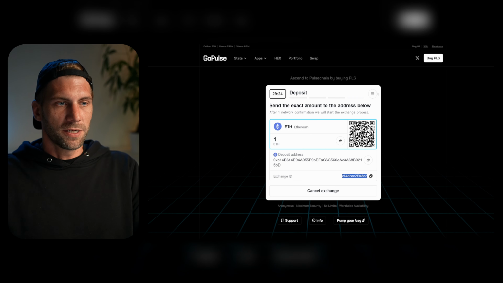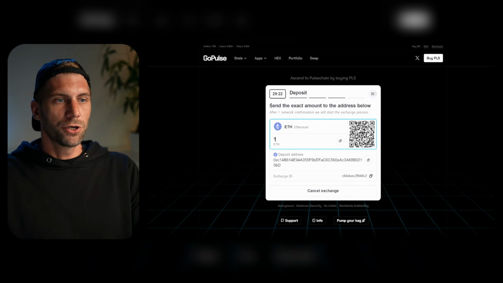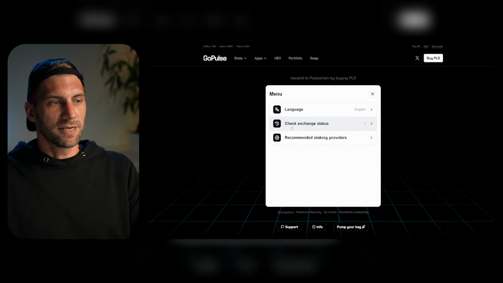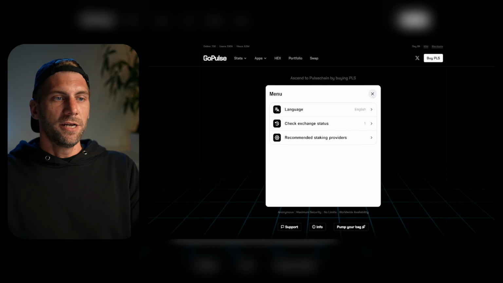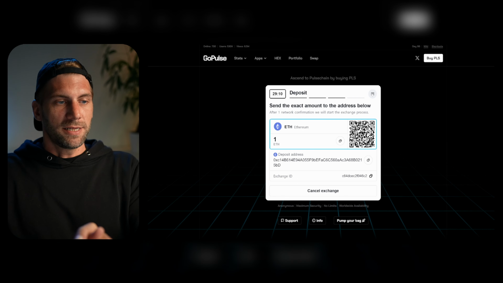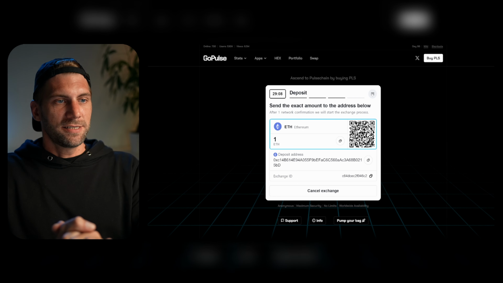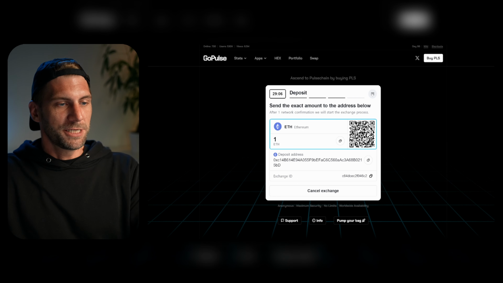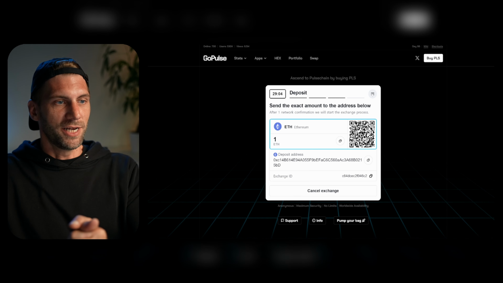Like this, you can always go to the menu, the little hamburger menu up in here, and check the exchange status to see what's going on with your transactions. As I said before, it takes a little while. For my test here, it took roughly 15 minutes, but everything worked really smoothly.